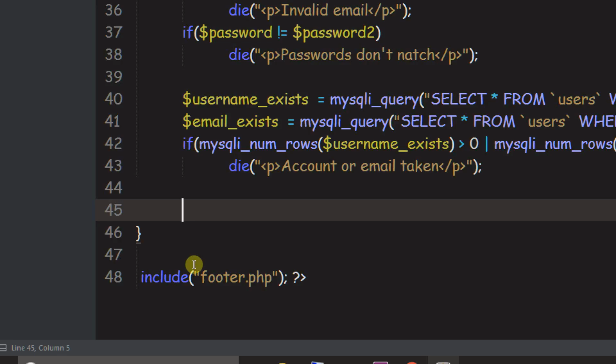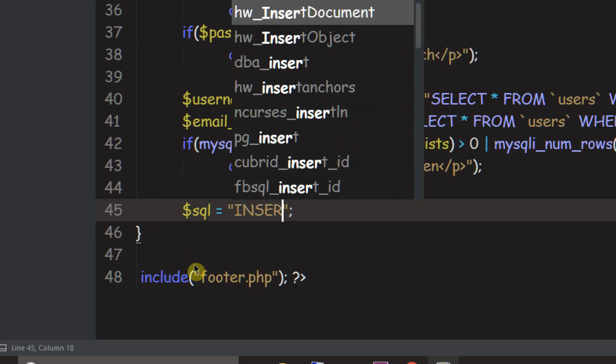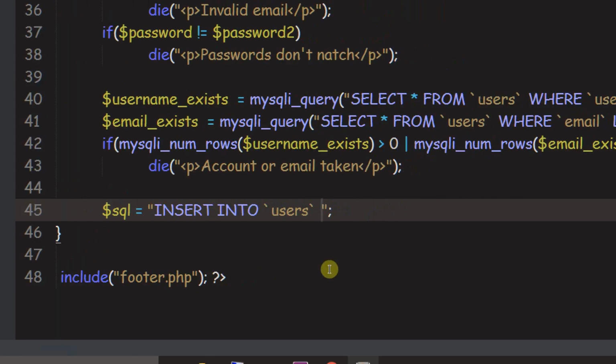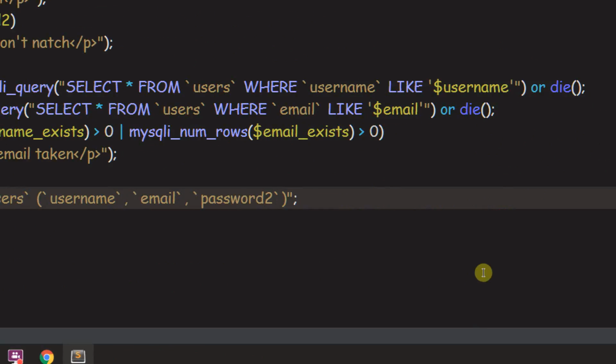So we're just going to say $SQL equals insert into, and then our table name, which is users. Insert into users. Give the 3 columns we want: username, comma, email, not email exists, email, and then password. We could put password 2, but there's no reason to.